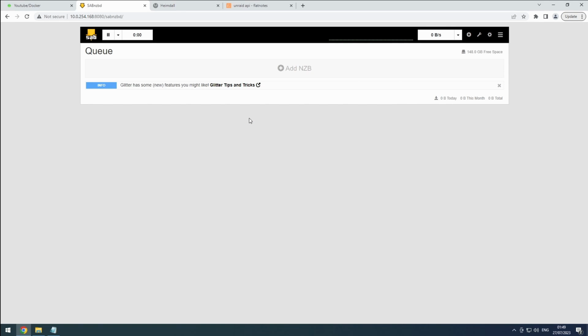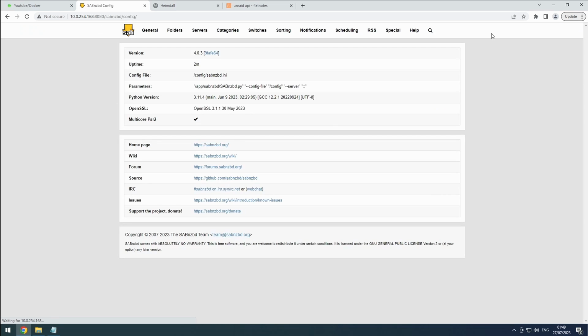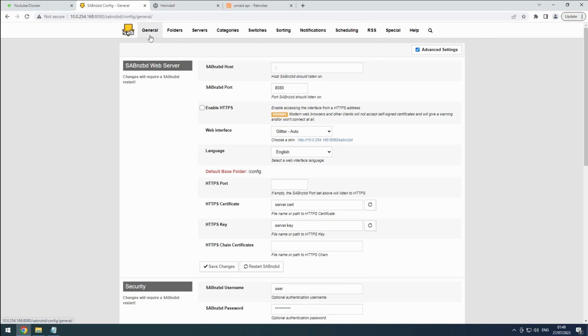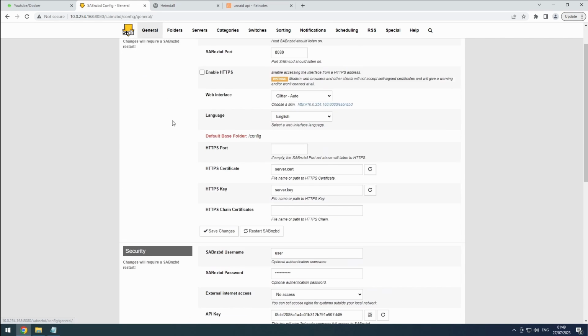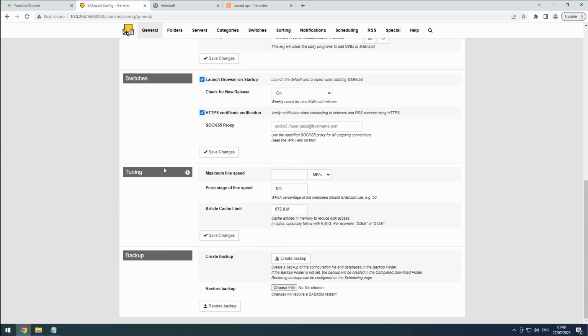After logging back in, return to the settings using the cog icon on the top and go back to the General tab. In the Tuning section, you can set your maximum line speed and the percentage you want to utilize. Similar to qBittorrent, avoid setting it too high, like 80%, so that you can still surf the web comfortably. Hit the Save button once you've made the necessary changes.